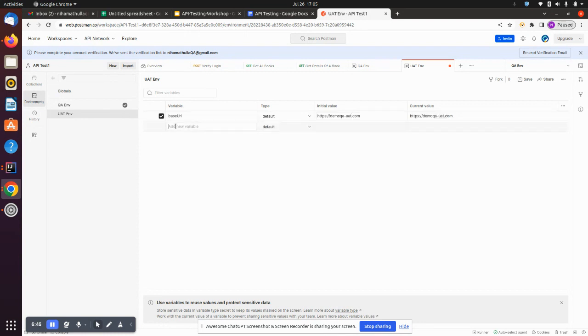And in the user here, I'm going to give the username and password. So let me give a username as Nehmatullah, and password I'm giving as tested1. Now I'm saving this. And if I want to test our API against the UAT environment, I can simply select this UAT environment here.